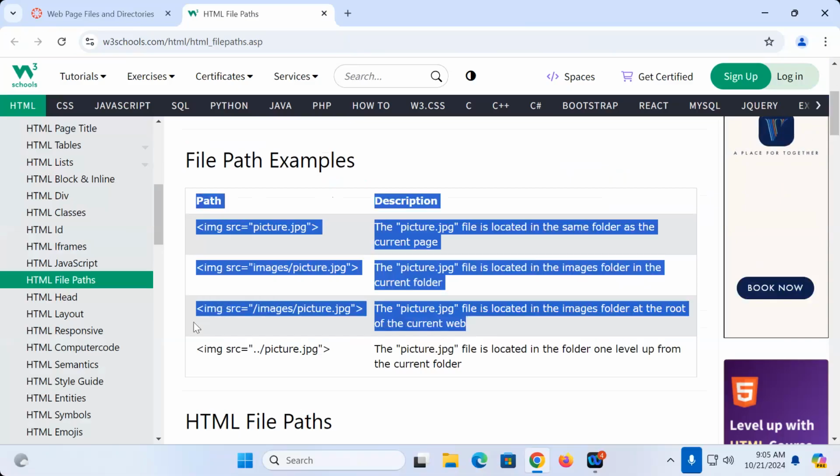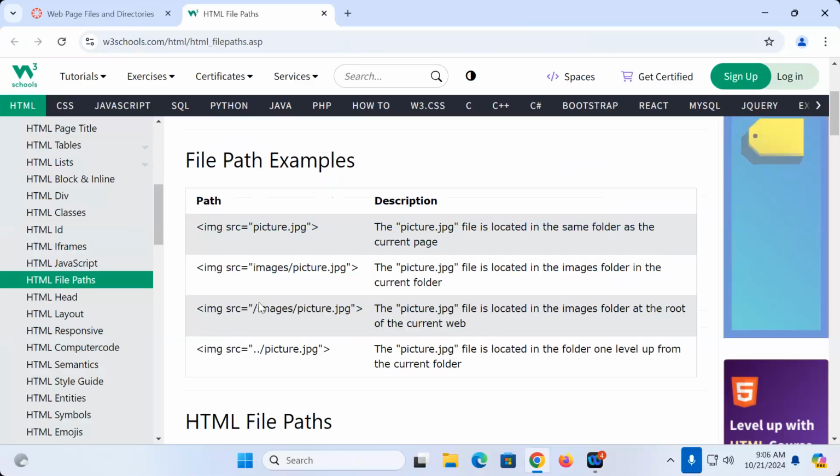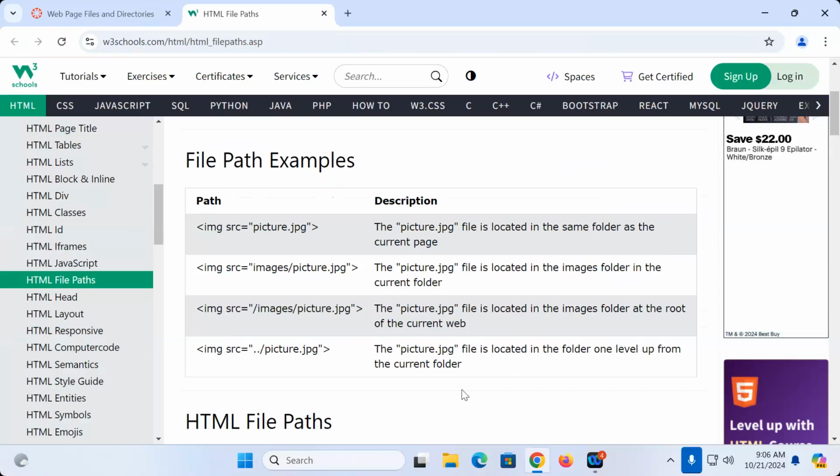Avoid this one. This one will put you in the web server's root folder, and that isn't really well defined when you're running web pages the way we are. So I wouldn't worry about that. I would avoid that one. Finally, ../picture.jpg means the picture.jpg is in the folder one level up from the current folder.